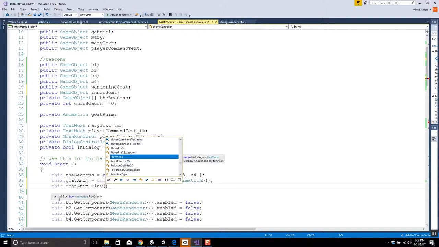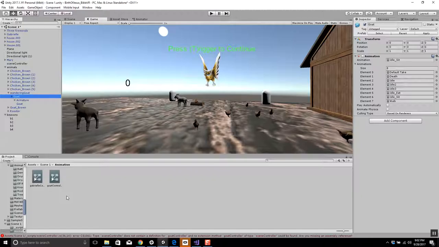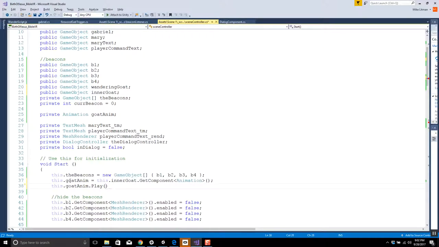There are a couple versions of this. We can give it the name of the animation we want to play. I think it was just called walking? Just walk. So we're going to say play walk. Let's see if that's how we use an animation. I don't know if I've ever actually used an animation component directly like that. So hopefully that is the way we access the thing.